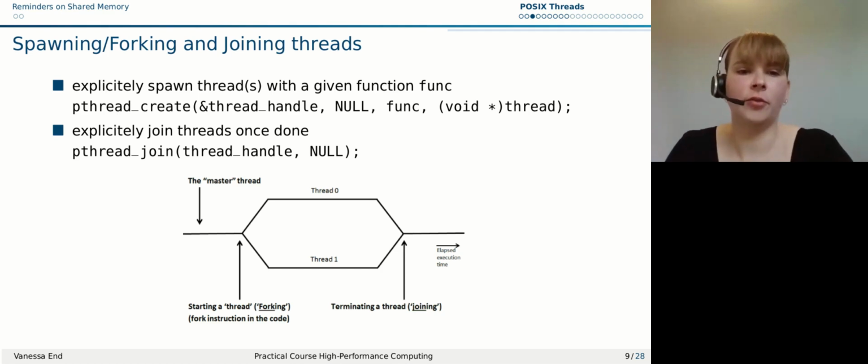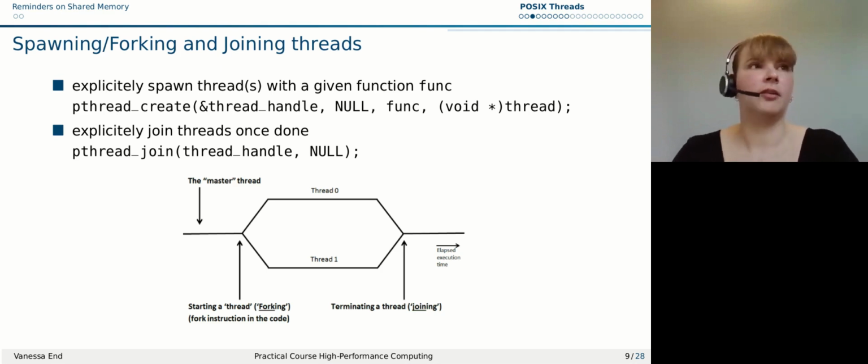So what's this thing with spawning or forking and joining threads? You start your program with one master thread. And at some point in time, you say, okay, I have a huge array. It doesn't make sense for one thread to work on all of this. Let's have some threads working on the array consecutively at the same time, in parallel.